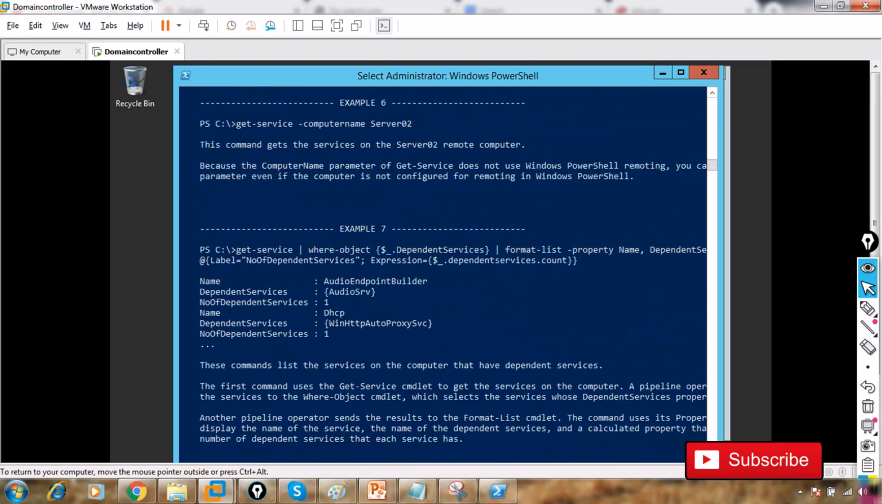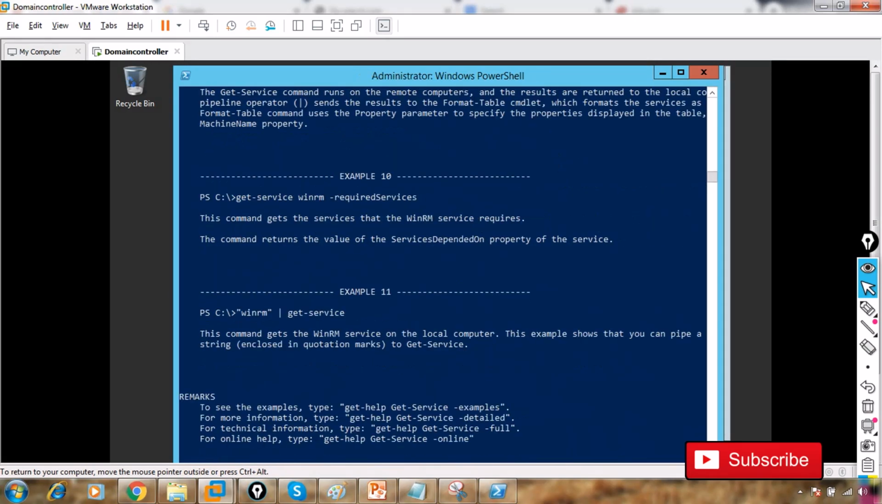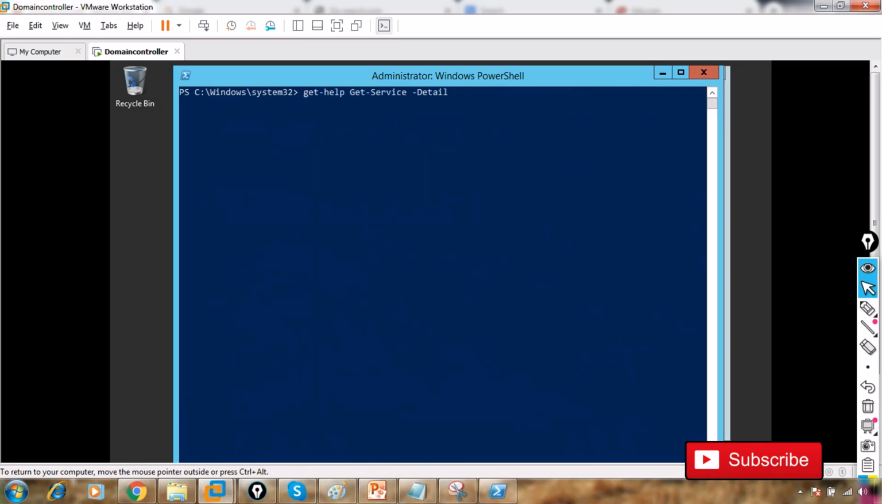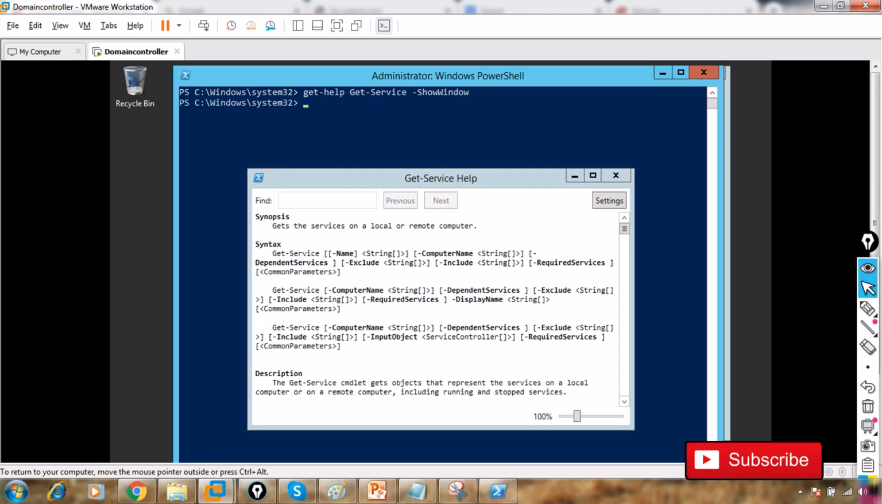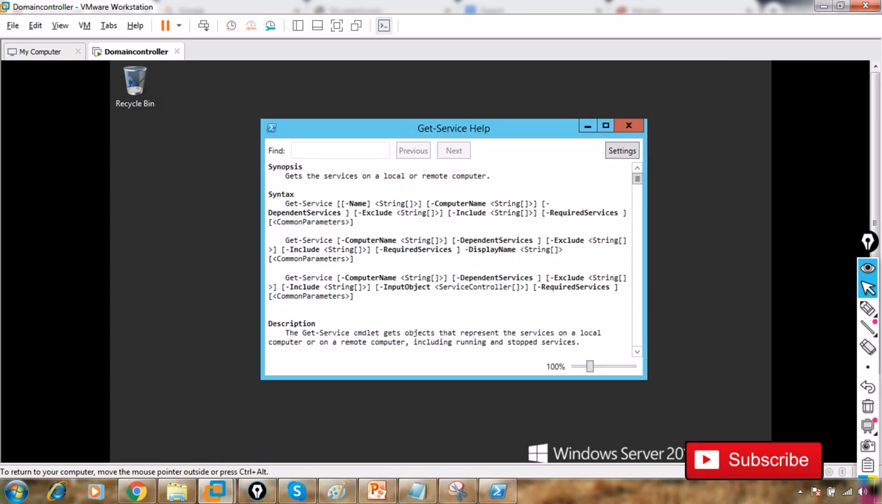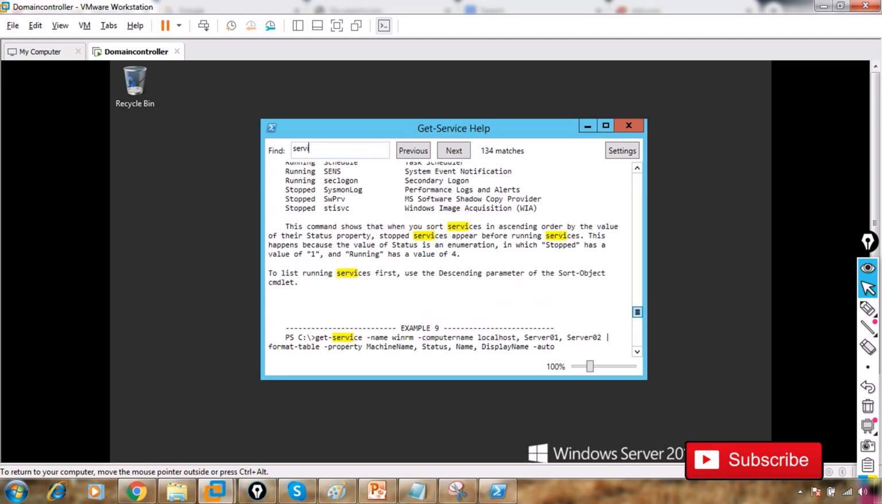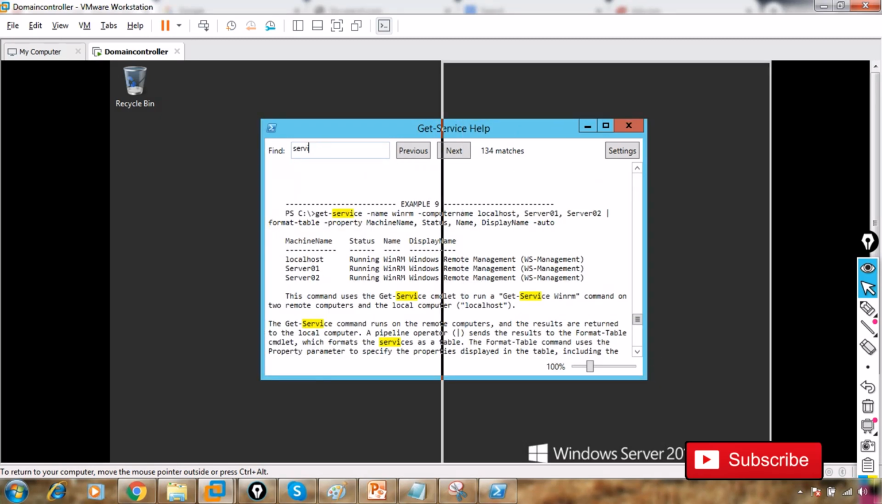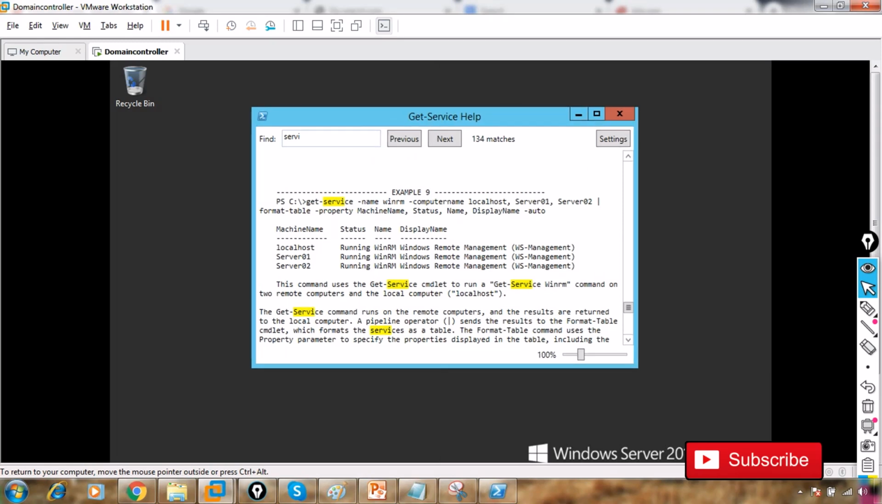So the behavior is slightly different for the dash detailed parameter. If I use something called show window, I get a different behavior. You can see a floating window appearing on my PowerShell console in which I can actually search, find, and I can do a lot of things using this floating window.